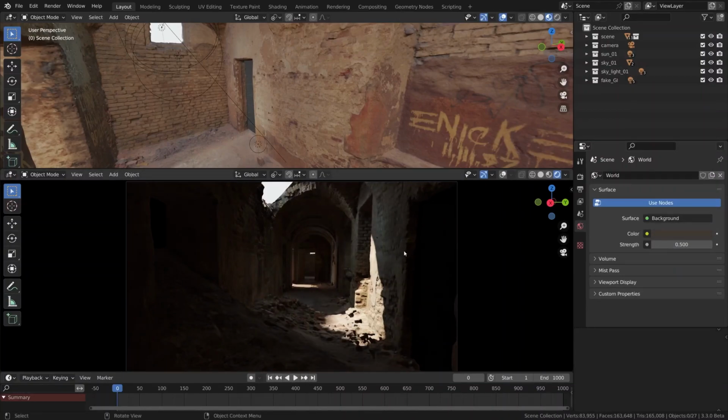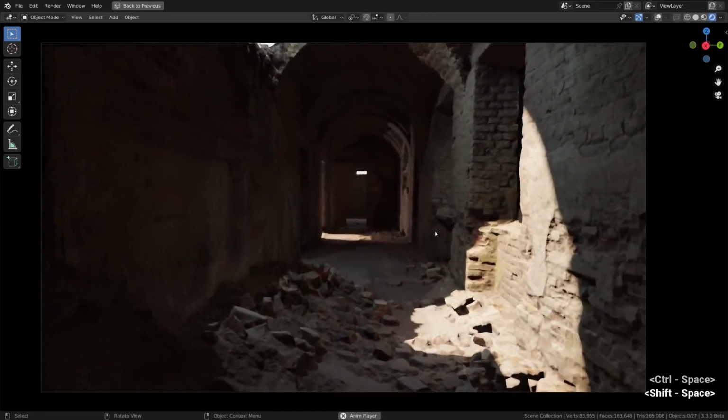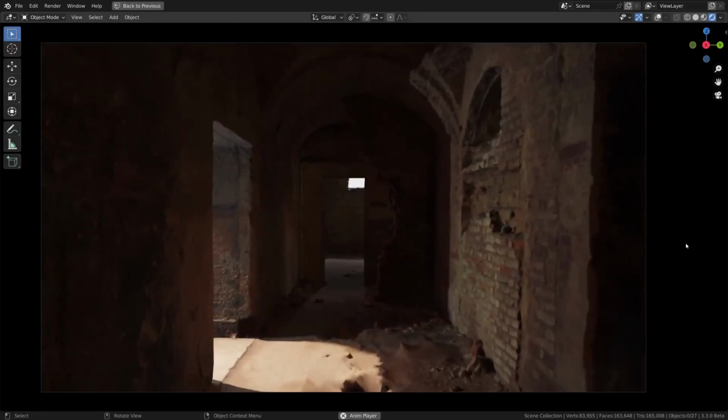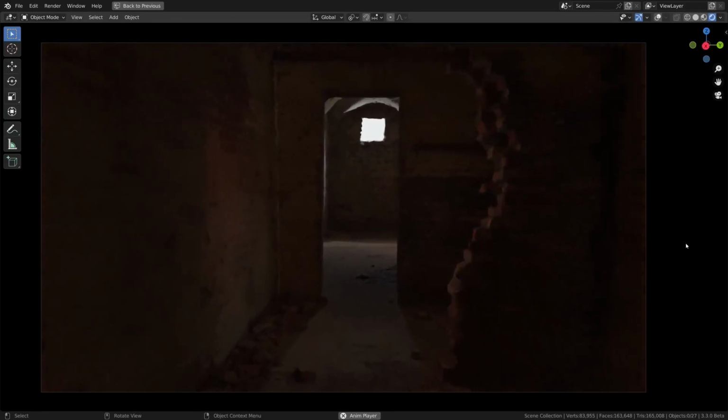Very cool indeed. Now gonna press Shift Space to play the camera fly-through animation. And it concludes the first GI technique and the base lighting setup for this location.